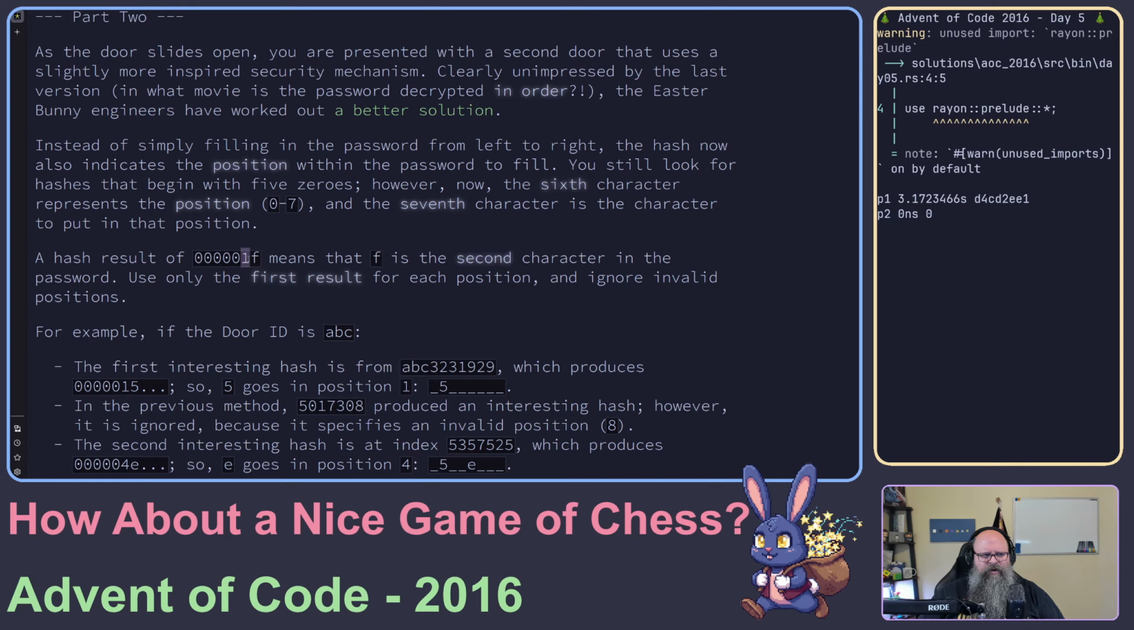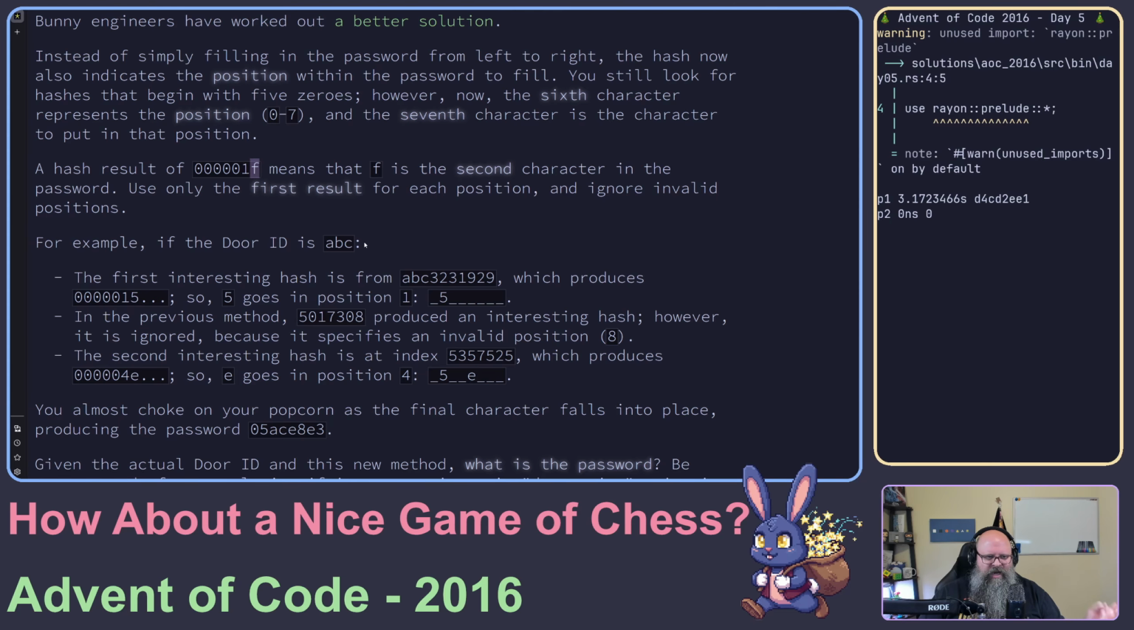So I'm going to get some number here. It needs to be between 0 and 7. And if I have already seen that number, I don't get it again. I shouldn't override it. But then it means that this one is the one. So it just means I'm going to do even more hashing to find the right values, but I had to build the loop to do that. For example, if the door ID is abc, the first interesting hash is from this, which produces 1, 5. So put the 5 there.